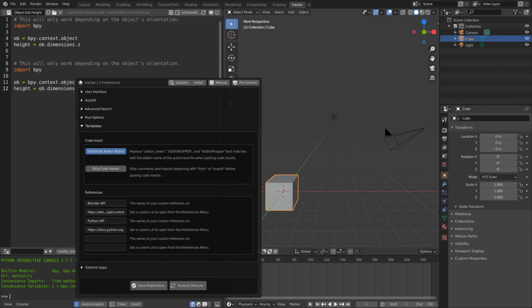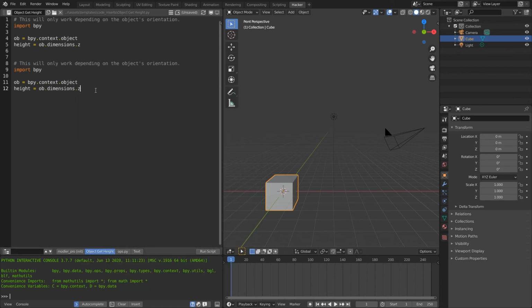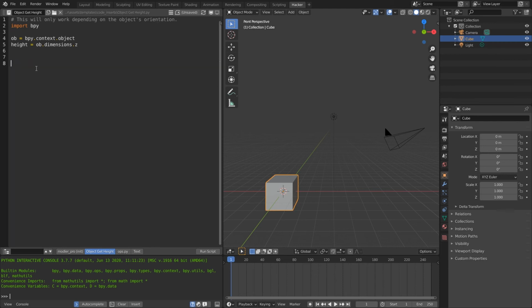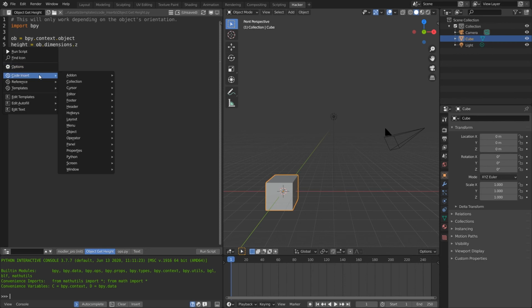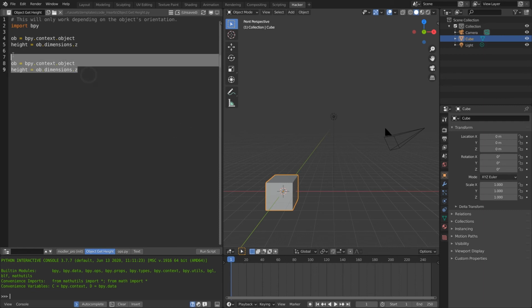If we were to turn strip code inserts on, it would not include this, which we probably don't want most of the time because a lot of this stuff is on a gradient between how common sense it is or not. So it depends on what you're working on if you're going to want to see notes all the time or not. But press that and we get that.